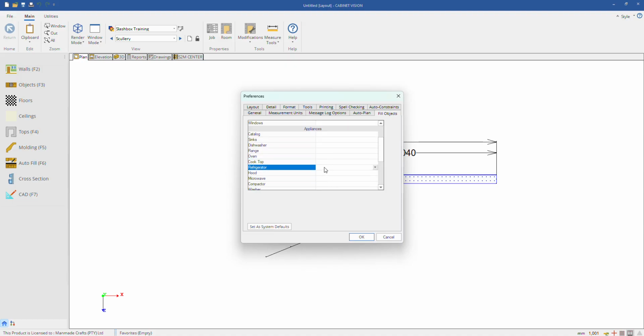The problem is there is no catalog set up specifically for refrigerators or cooktops or ovens or ranges or dishwashers or sinks or compactors or such, and for your fixtures and such as well.